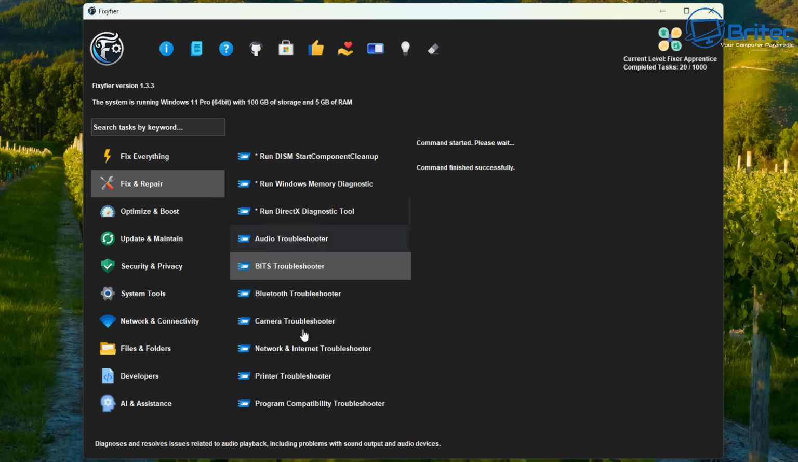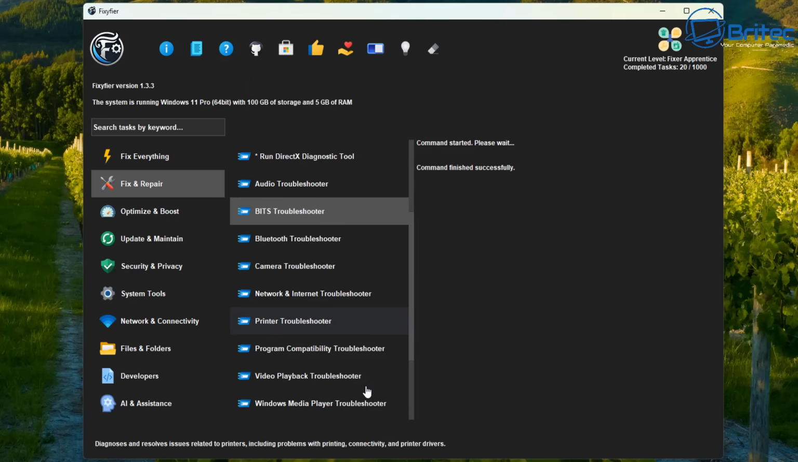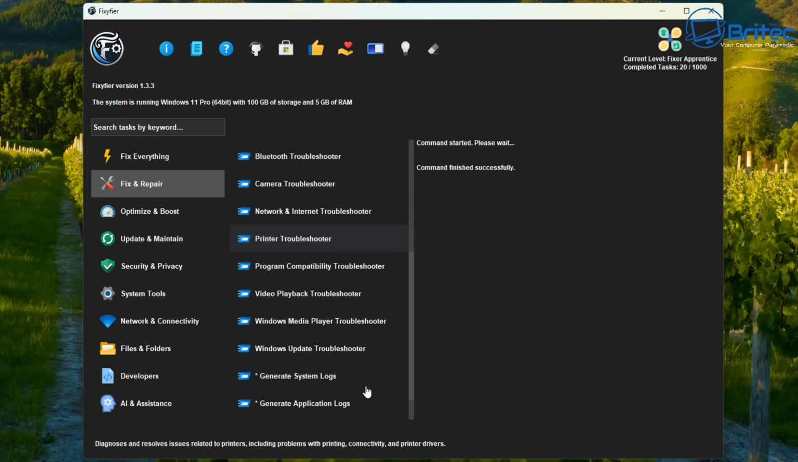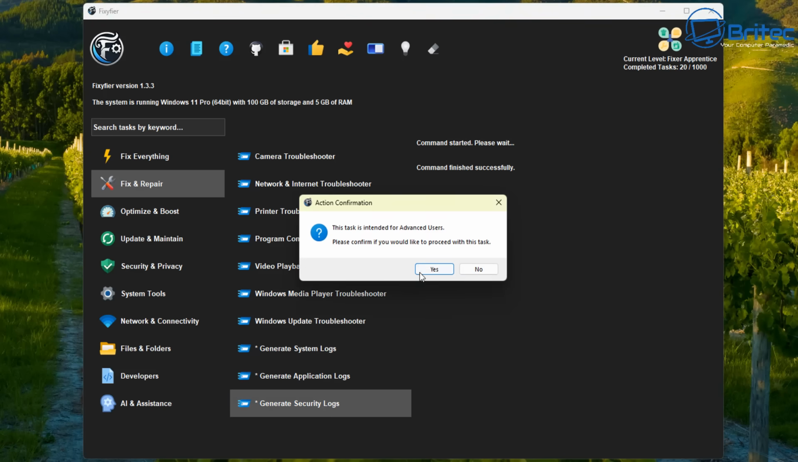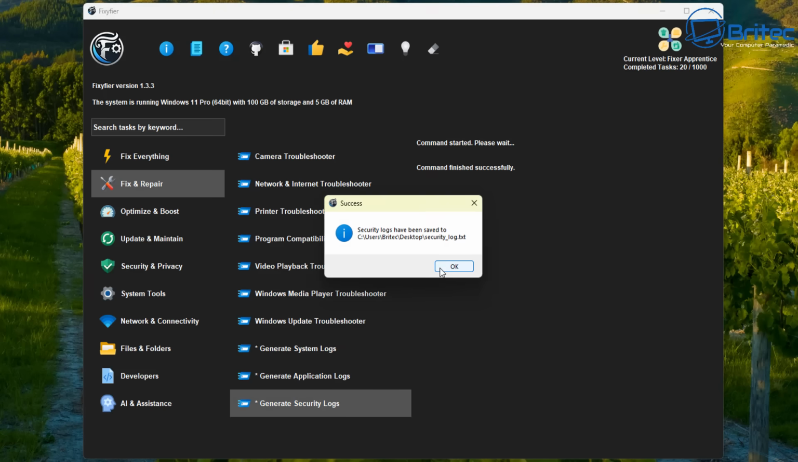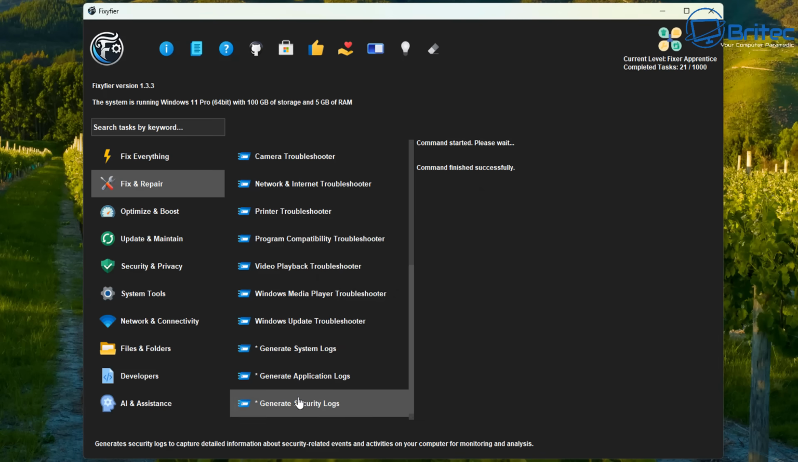So let me just close this box off right here. And you've got Bluetooth troubleshooter, network and internet troubleshooter here, printer troubleshooter, and a bunch of other stuff right here as well. Generate security logs, application logs, and system logs. If you're having issues, you can create a log right here very quickly and just have a look at that log and find out what's going on with your PC. It will drop it straight onto your desktop.